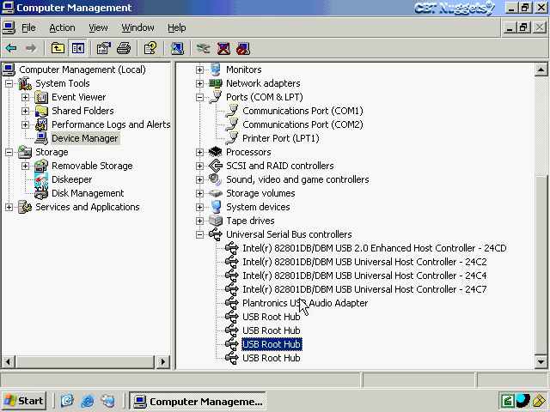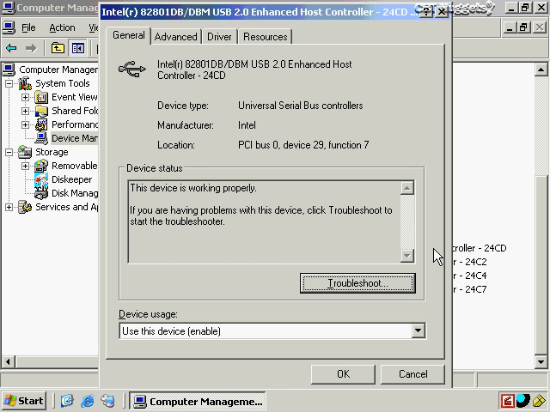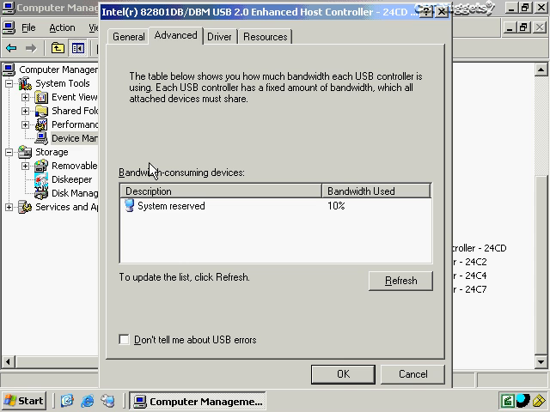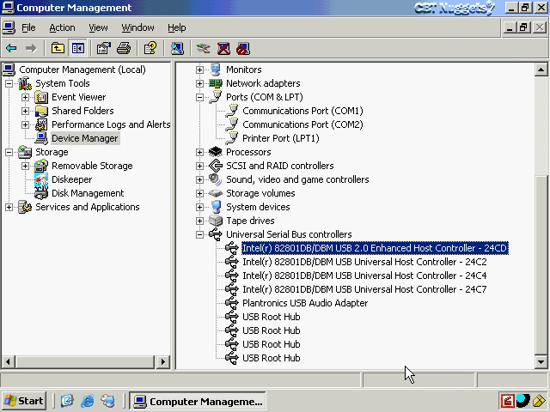Now, another thing you might want to look at is any of these host controllers for USB. So, for example, if I go to the USB 2.0 Universal Host Controller here and click on Advanced, I see that it's going to reserve a certain amount of bandwidth for the system. And this is the amount of bandwidth that is currently in use. And if I have any bandwidth-consuming devices, such as an external USB hard disk that has a lot of I/O on it, that can also appear here and tell me how much bandwidth it uses. And you can use that as well to determine whether or not a device is overloading the available bandwidth of your USB.